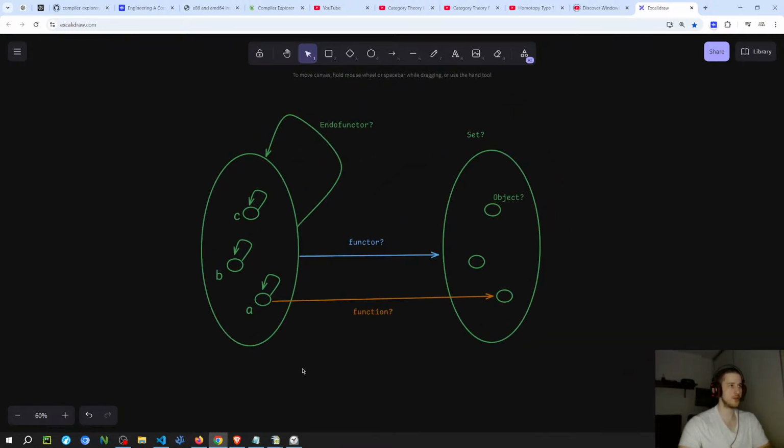But this is basically the mind map that I have right now, or the idea that I have on how it works. So I have objects, which are A, B, and C. Those objects form a set. And the way that I'm thinking about it in my mind right now is that a set is like a type in programming languages. But I'm not 100% sure, obviously, if that's how it works or not.